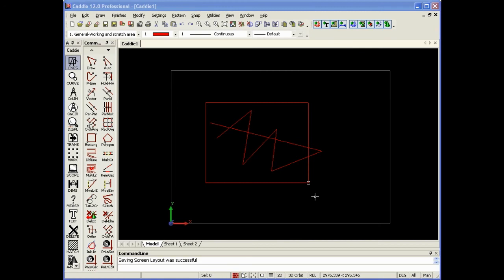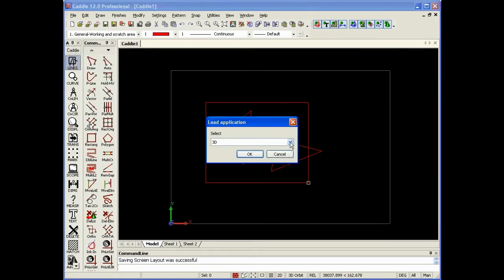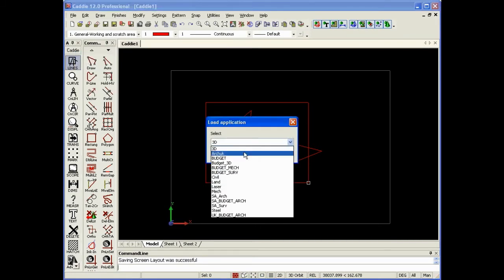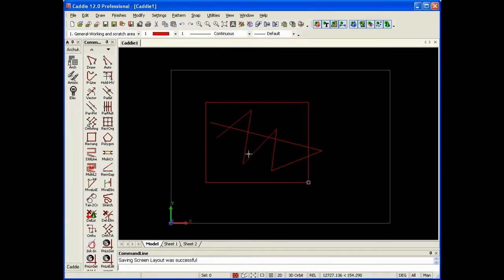So what other tools do we have with Caddy? Well, we'll see over here on the left that we have the word Caddy written. Now this tells us the application that we're in, and if we right click over that application banner, we have an option for loading further applications. So we'll load application, and we can see that we can load 3D tools along with a whole host of other discipline specific tools that allow us to maximize our working efficiency with Caddy. In this instance we're going to choose the Arch UK. OK that, and instantly we see we've got some more tools available to us.